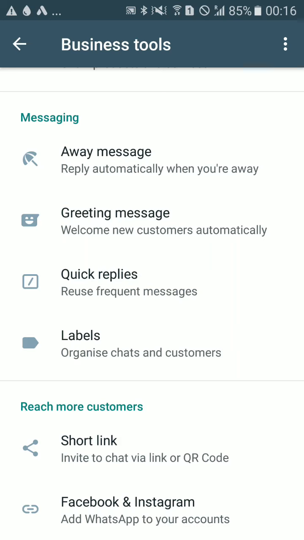I think one of the first things you should do, if you still use a private WhatsApp, is convert that into a business WhatsApp. I think it's really going to do you a whole lot of good. Ever since I started using it, my life has been so much easier.